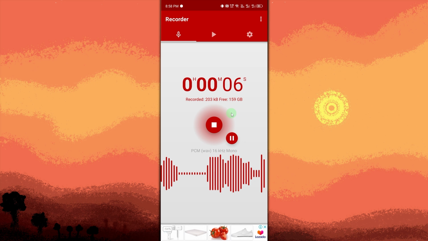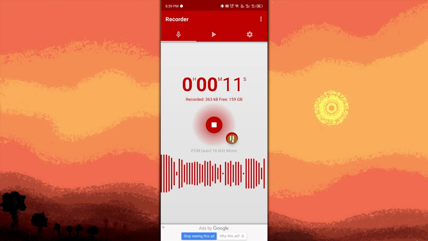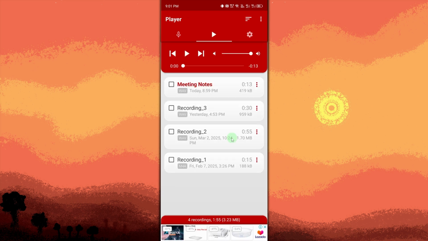Pause if needed. Tap pause to temporarily stop without ending the session. Resume the recording. Tap the pause icon again to continue recording from where you left off.